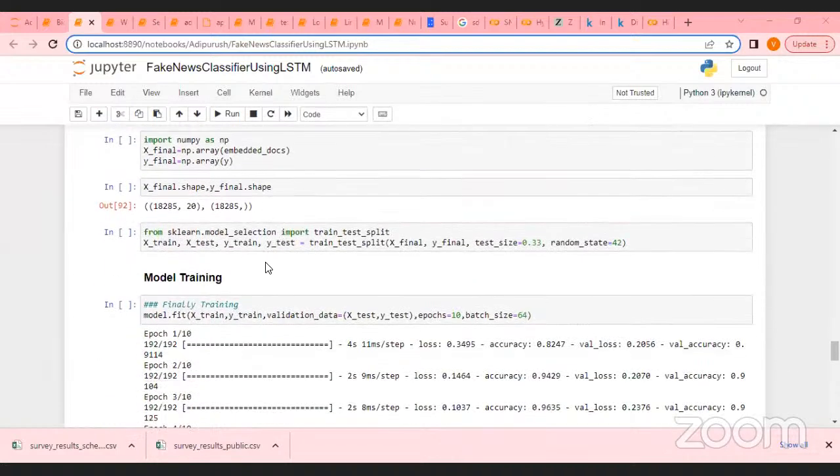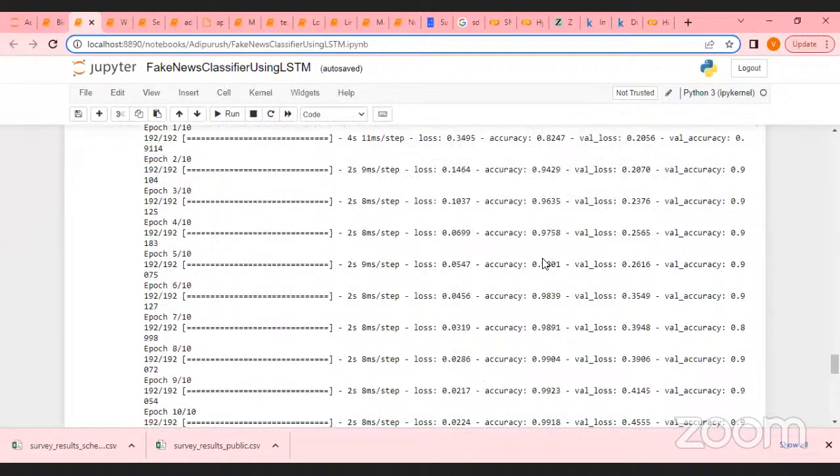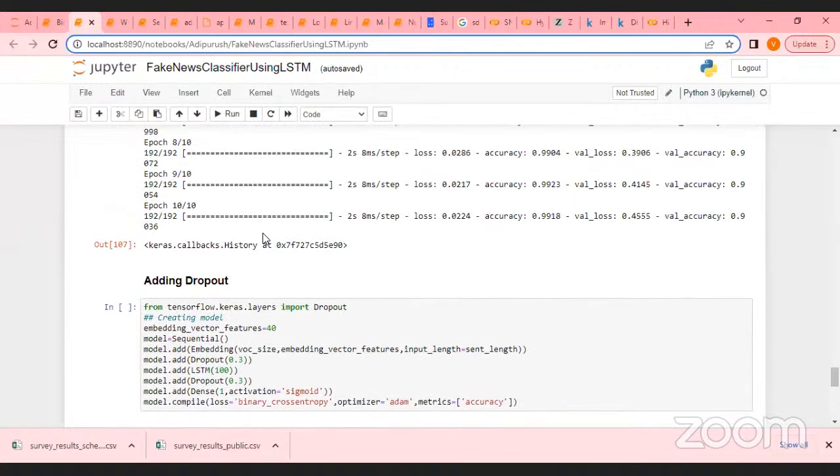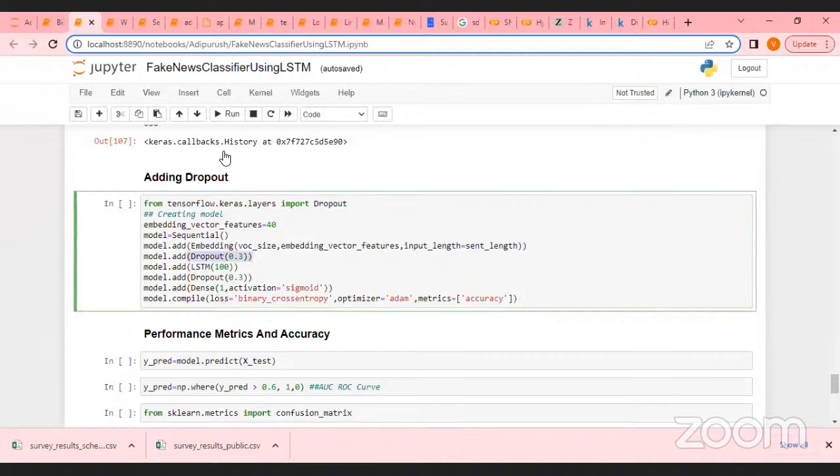And then when I pass this data, split it, and call model.fit, this is how the training works. Even after achieving this accuracy, if I'm not satisfied, I can use a dropout layer. So I'm using a dropout layer of 30%, guys. I add dropout after embedding and after LSTM, with dropout 0.3. Dropout is always between 0 and 1, and 0.3 means 30% dropout.